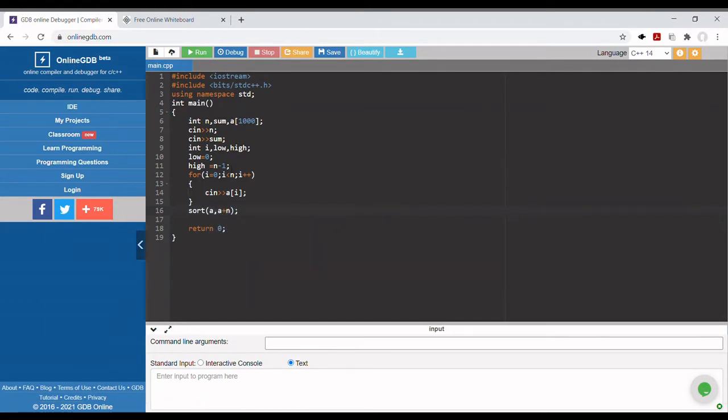And also don't forget to include the header file for implementing the sort function. So this is very important. This includes all the standard header files. So we just have to write sort A, A plus n. It will reduce the space complexity for our program.